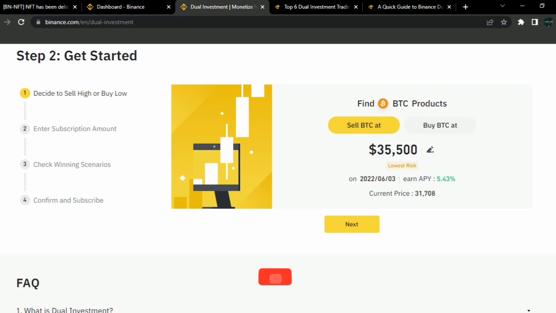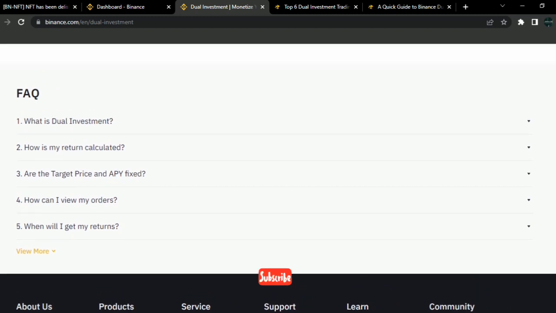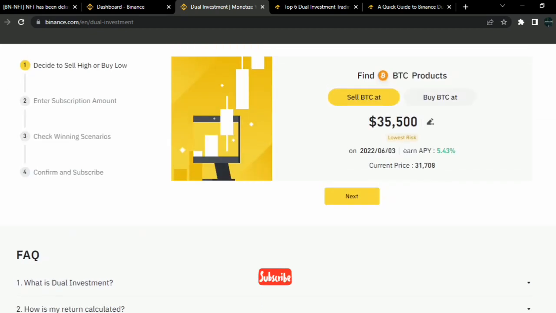Now, to get started, all you need to do is click on next. There's also an FAQ here. It talks about what dual investment is and how your return is calculated. There's a whole lot of articles here, but before that, I'm just going to show you the step by step process of how to push through with this.